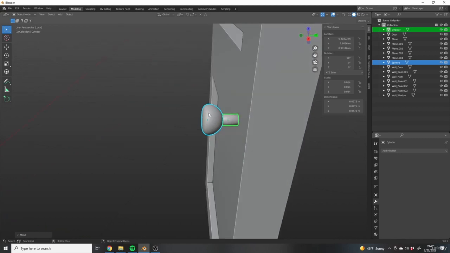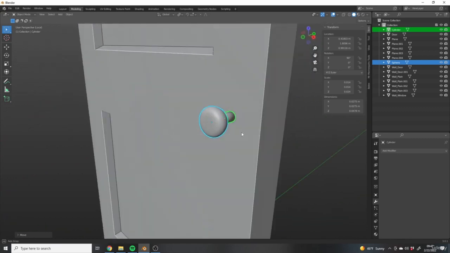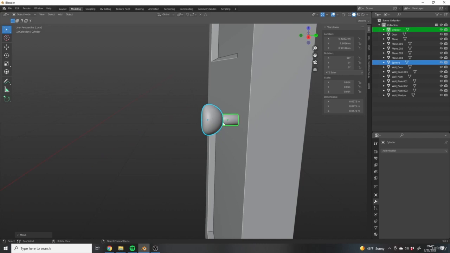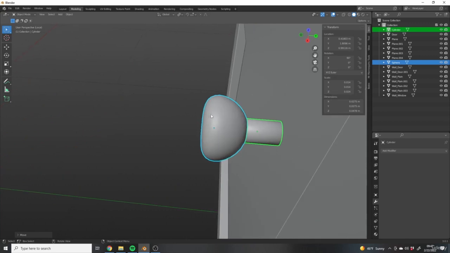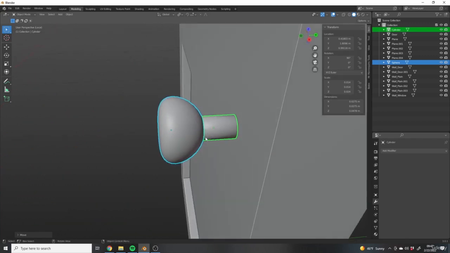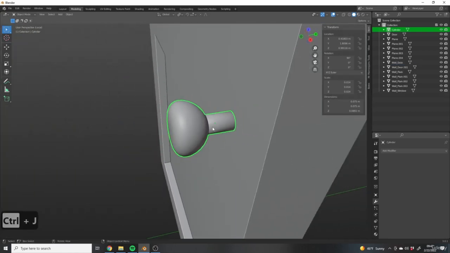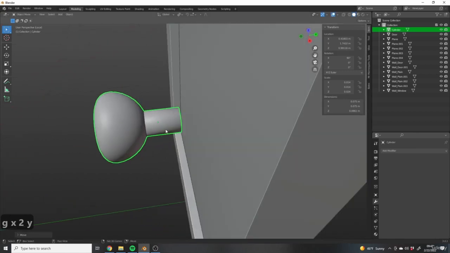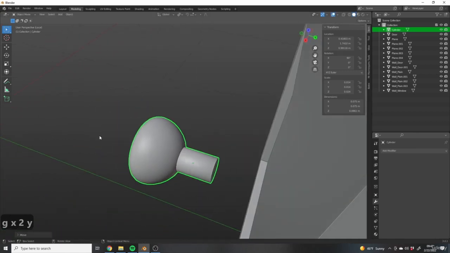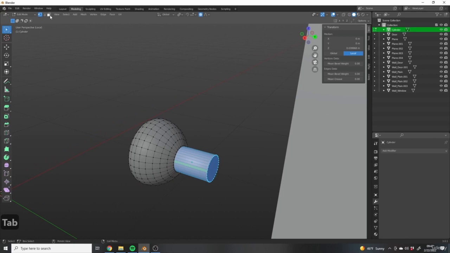Let's join these objects together, but not to the door just yet. So we're gonna do that by making our selection. And in this case, I have no preference over where the origin is because I'm going to move it anyway. So Control and J to join it. And now I just want to fix the origin. And I'm going to do that with the 3D cursor snapping that we went over in a previous video.